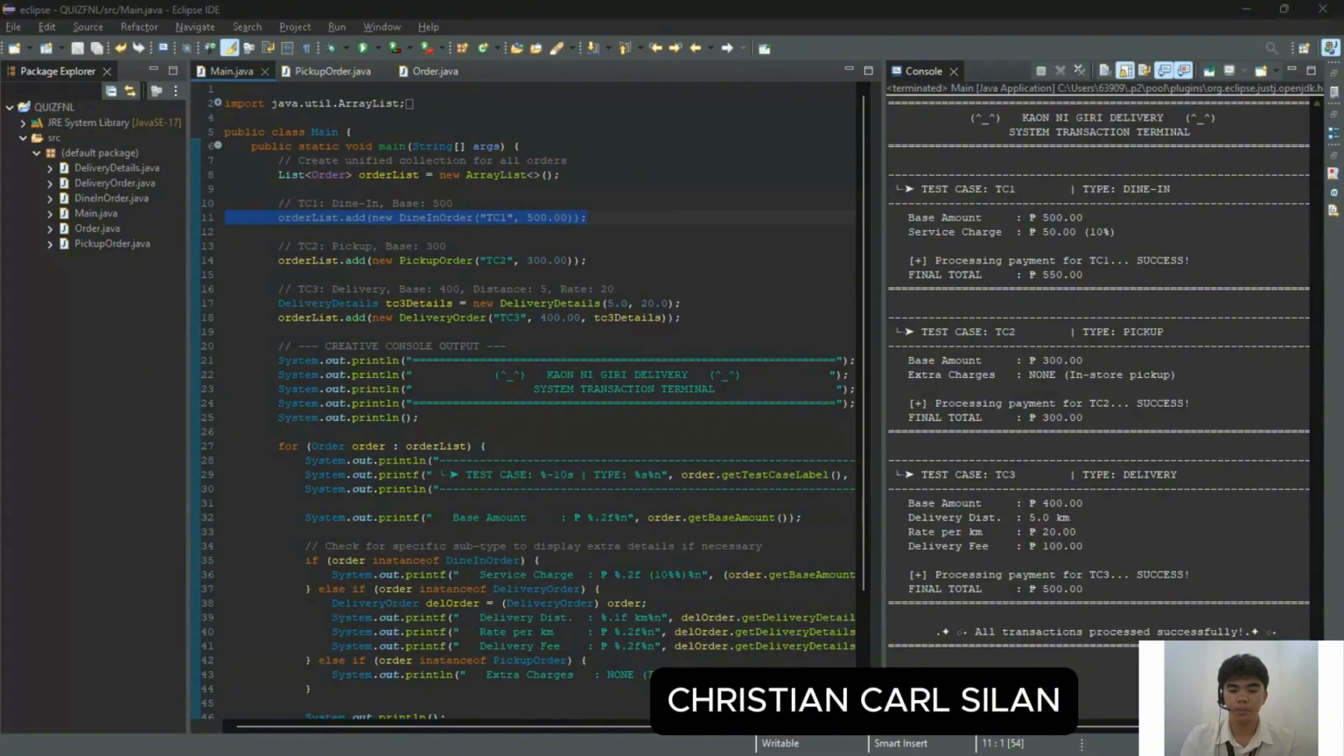So next, we have the order list for TC1 dine-in. This line instantiates a new dine-in order object with a base amount of 500 and adds it to the unified collection. It demonstrates inheritance by utilizing a specific subclass that applies a 10% service charge to the base amount during the final computation.